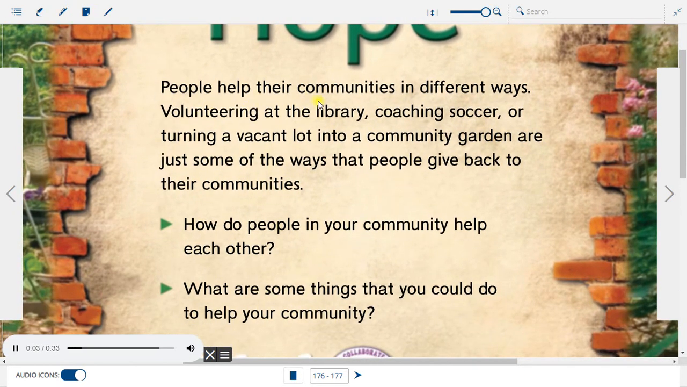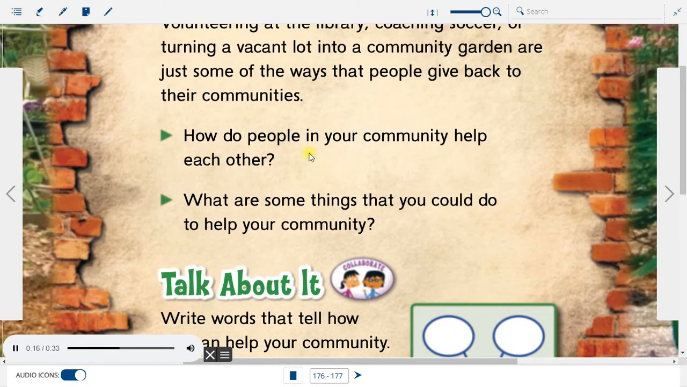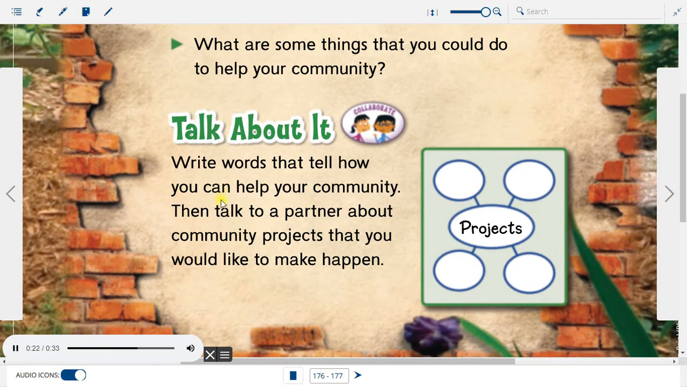People help their communities in different ways. Volunteering at the library, coaching soccer, or turning a vacant lot into a community garden are just some of the ways that people give back to their communities. How do people in your community help each other? What are some things that you could do to help your community?